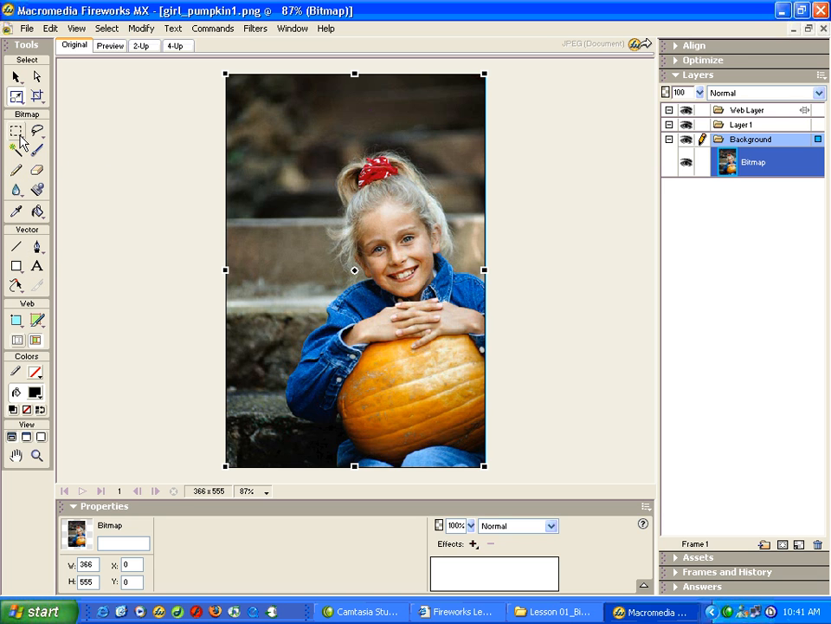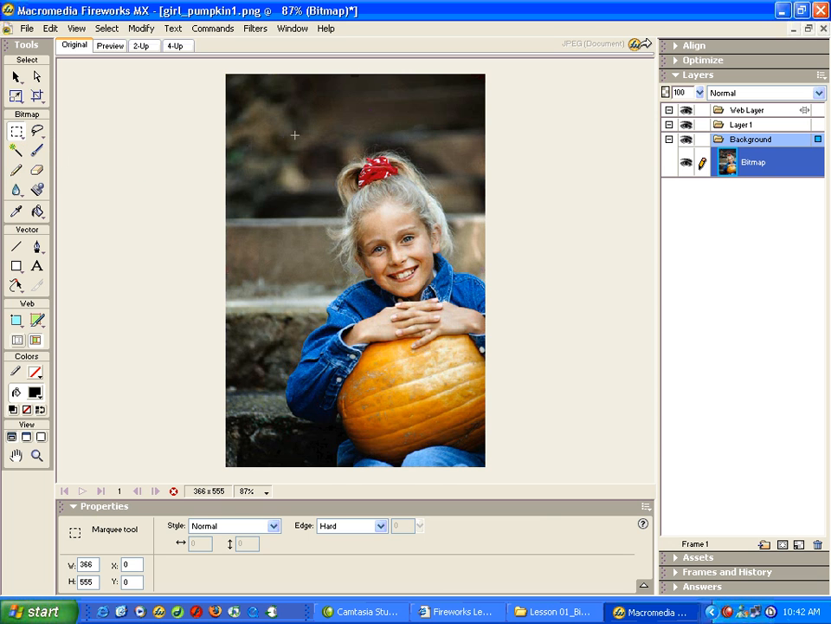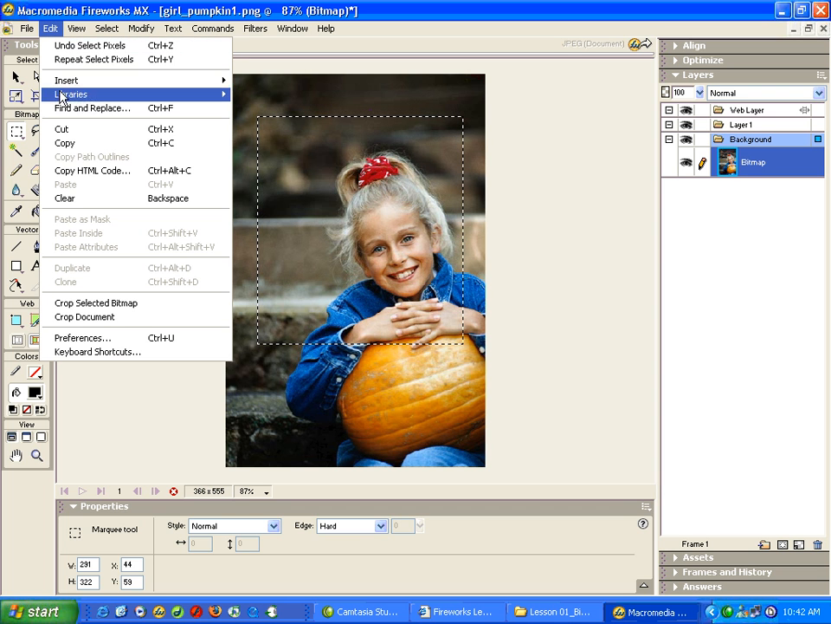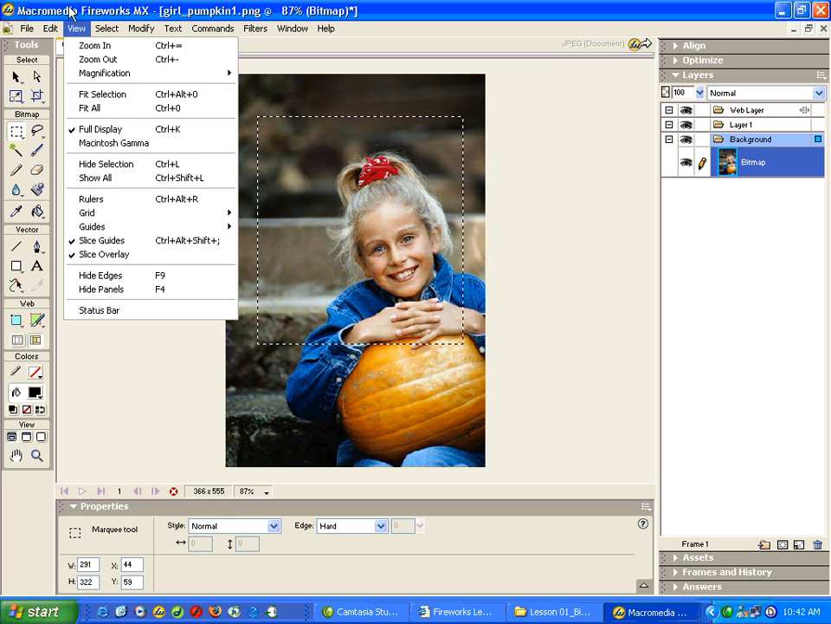So looking at your bitmap, the Marquee Tool comes in 2 flavors, a rectangular one and an oval one. And the Marquee Tool allows you to select an area of a bitmap. So, for example, I can just draw a big area around here. Now that's selected, I could go up and cut that out, copy it, paste it into another picture, those types of things.